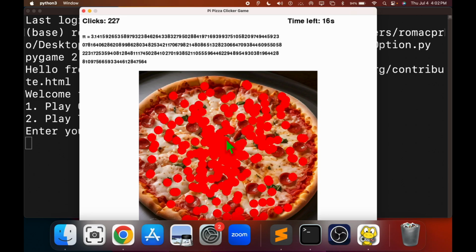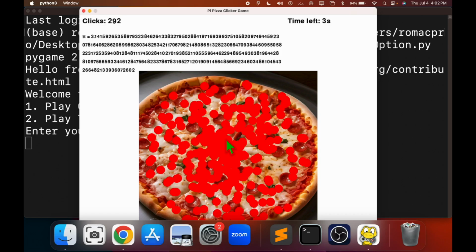And so right now we're at 200 and some clicks. I got 14 seconds left. I think my record was 290 so far. I'm not sure I can beat that today, but let's see. Look at all those clicks and look at all those pi digits. Reminder, every click is a digit from pi. And so now I have 303 clicks. I have my game up. When I click to exit, the game will be done.